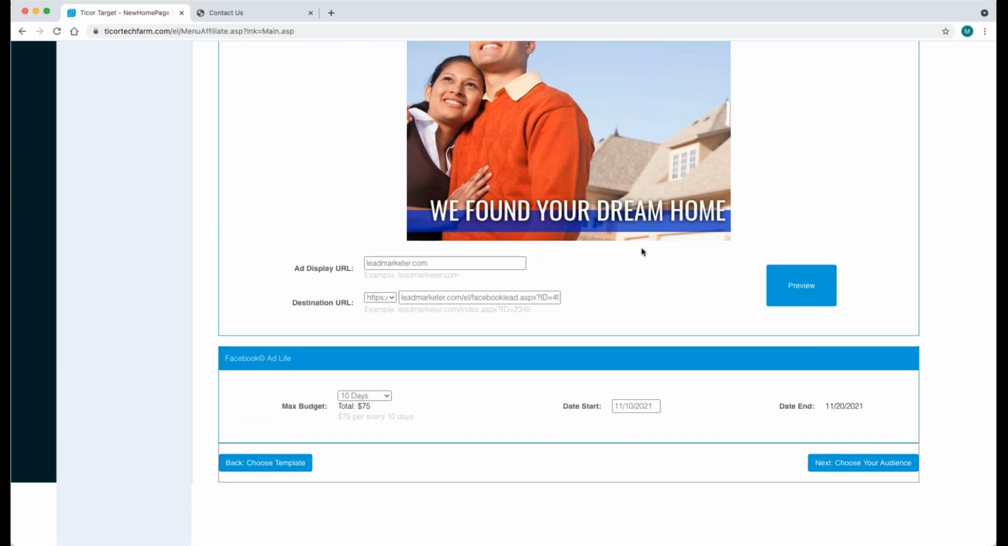All right, so now that we've filled in everything here at the top, we can set a budget. This basically means how many days you want that ad to run. By default it shows us 10 days, but I can choose from 5 days all the way to 60 days. And depending on how many days you choose, the pricing will vary, of course. The default is 10 days, that's $75.